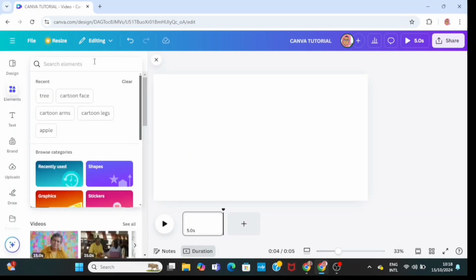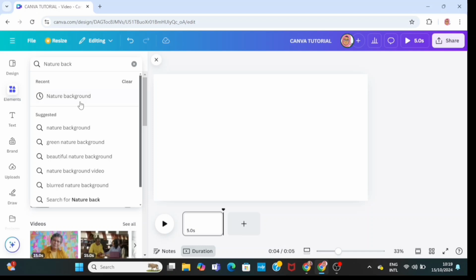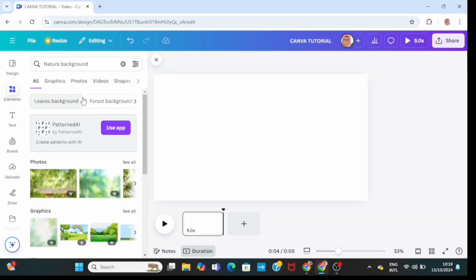Now I have deleted my text. I will go to Elements and type in nature background. Then I'll click on graphics.